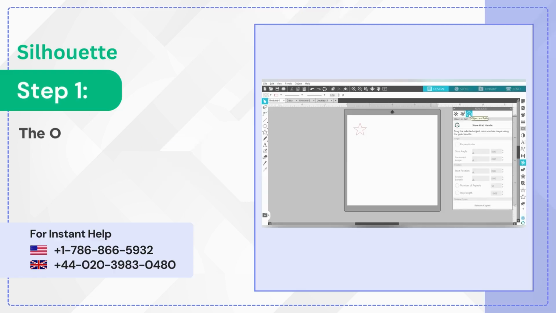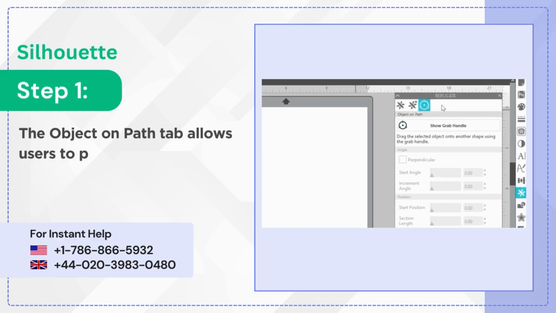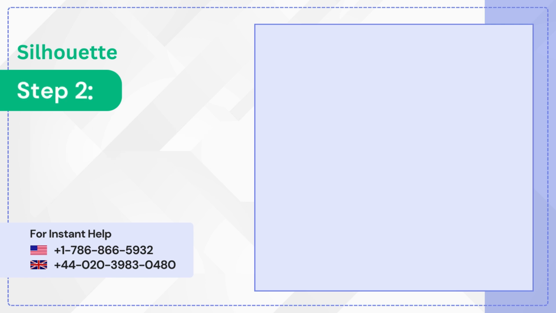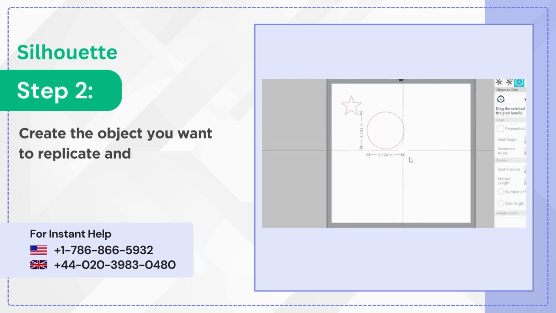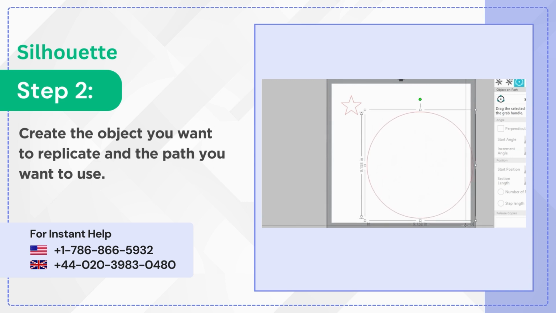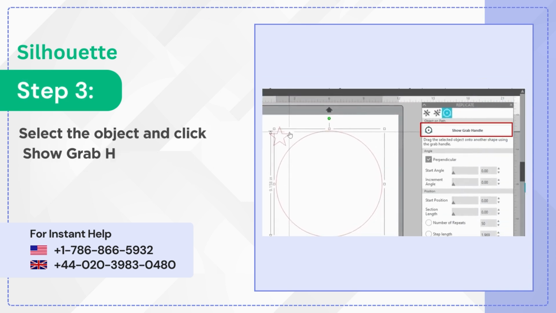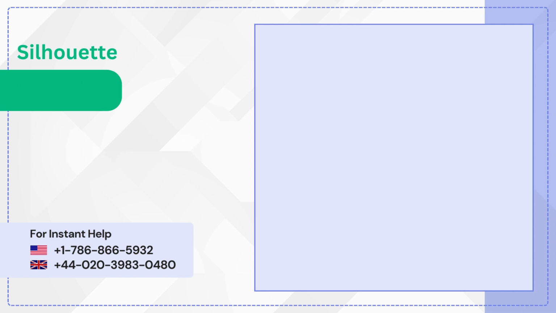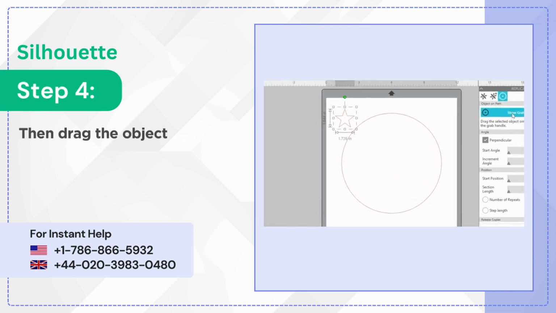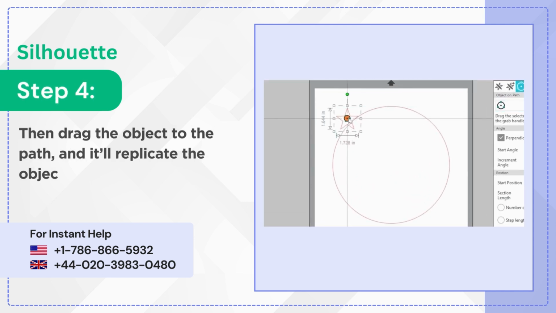Object on Path. Step 1. The Object on Path tab allows users to place objects along a path. Step 2. Create the object you want to replicate and the path you want to use. Step 3. Select the object and click Show Grab Handle. Step 4. Then drag the object to the path and it'll replicate the object around the path.